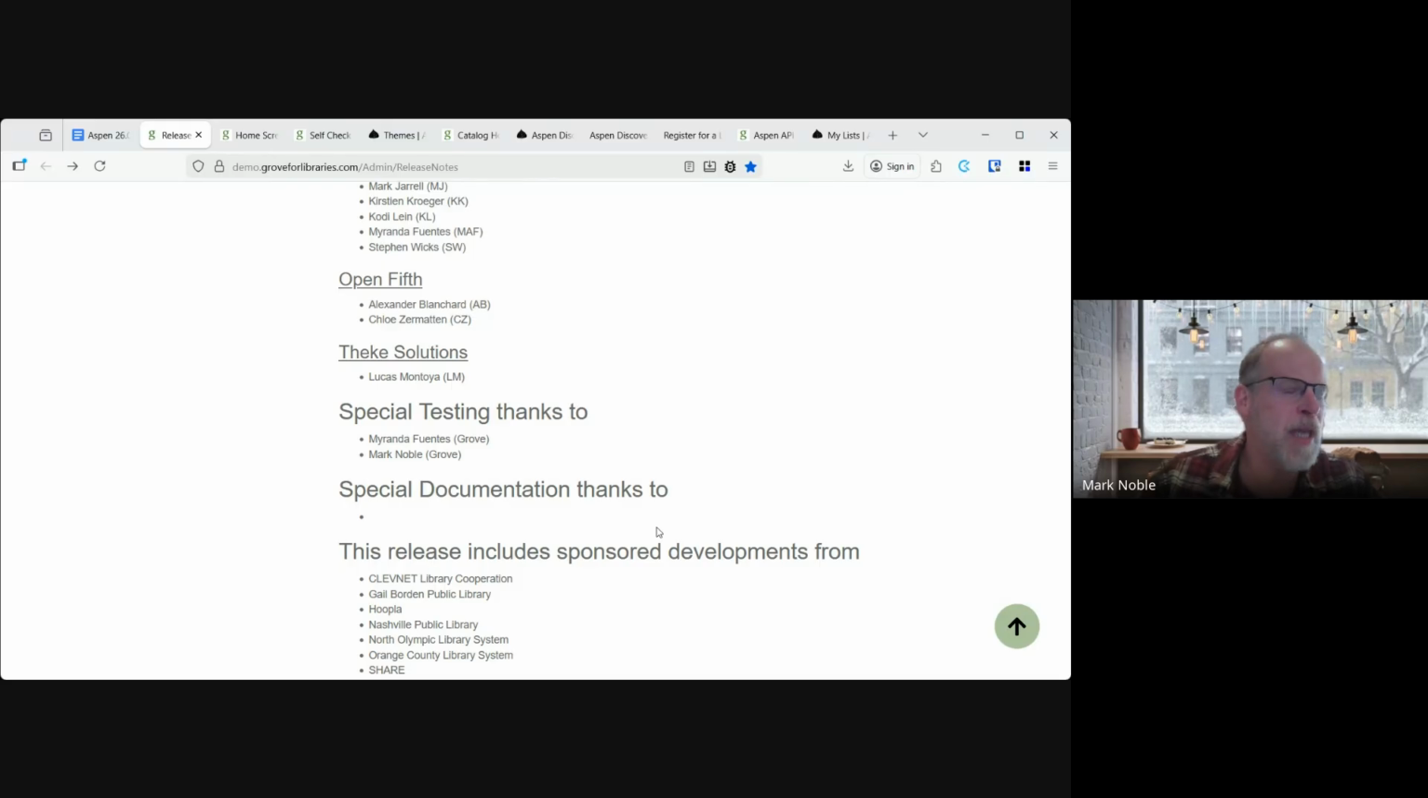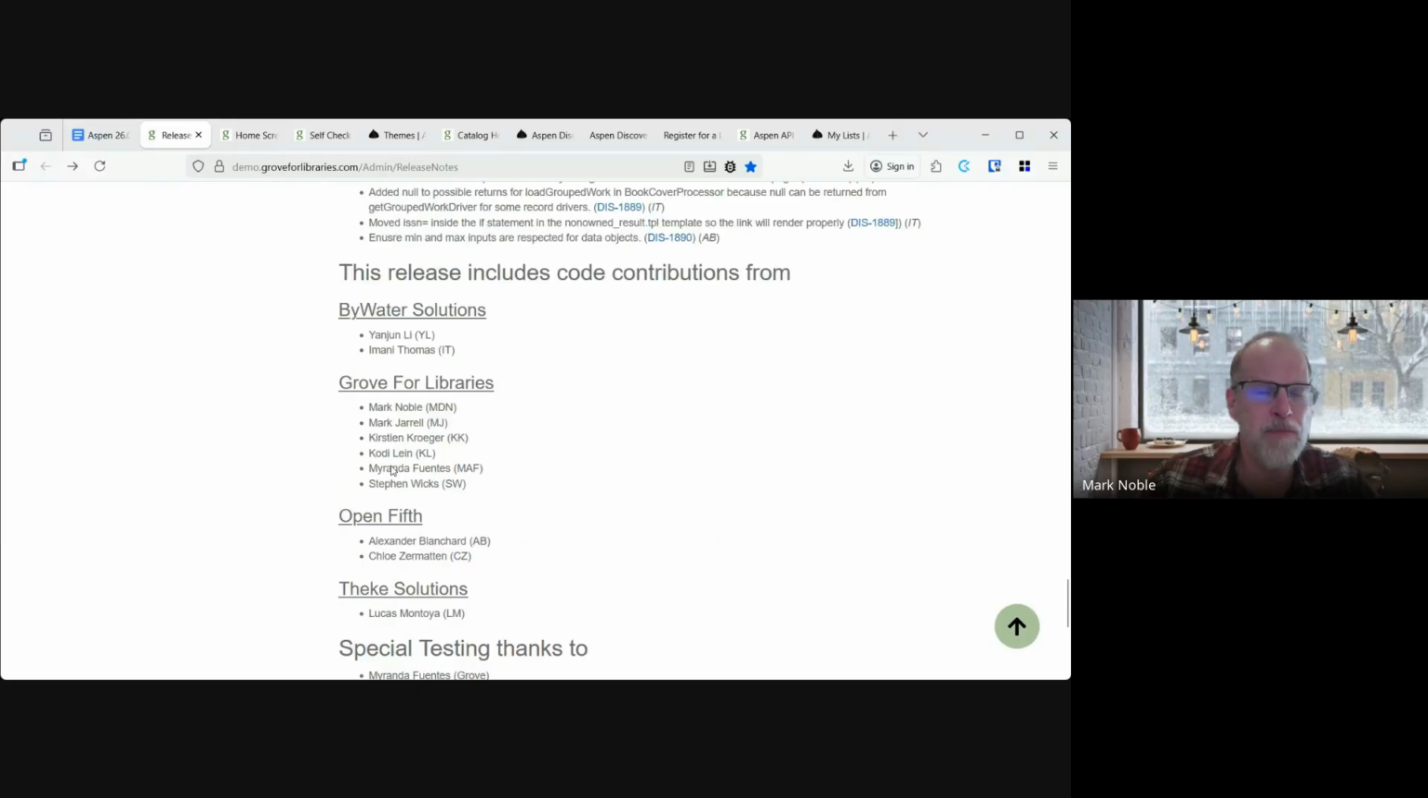I counted up, we had 11 developers for this release from the community. And this time we had 6 developers from Grove, which is 2 or 3 more than you might have seen. So Miranda did some development for us this time, and we'll show that later. And then Mark Jarrell is working with us, and Stephen Wicks is doing an internship with us and is starting to contribute some code. So it's really exciting to be growing the community of developers that we have.